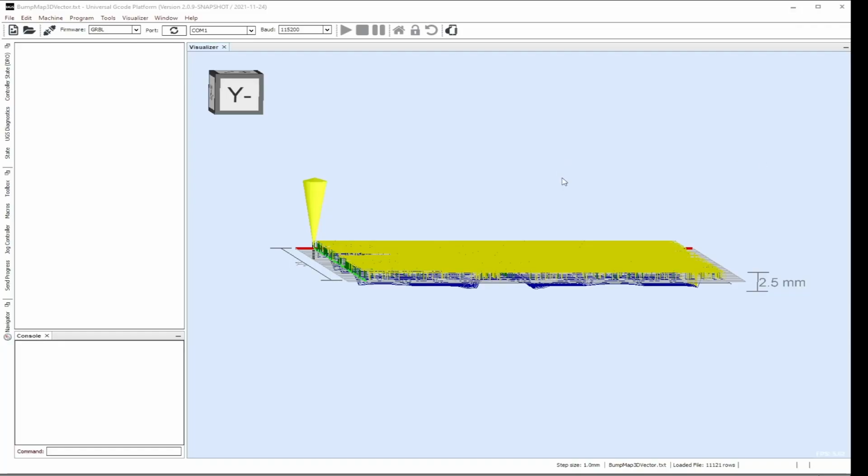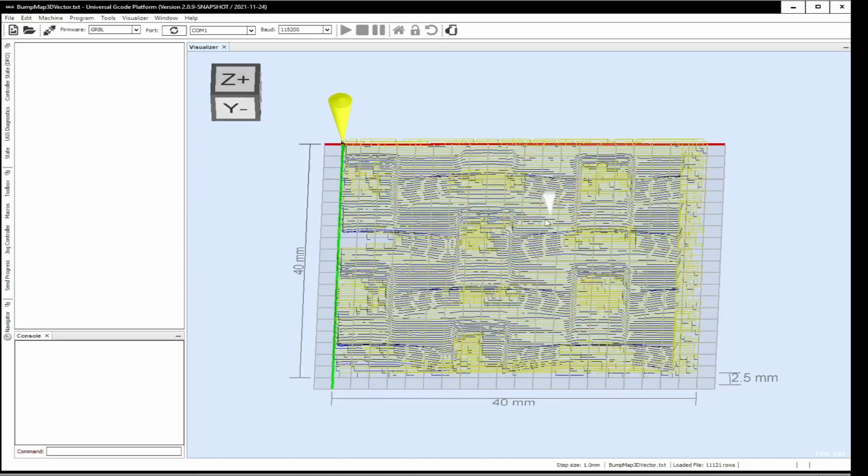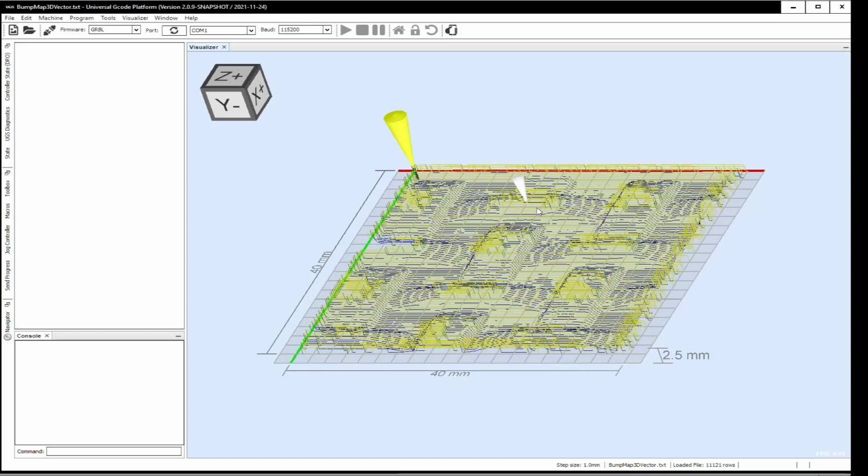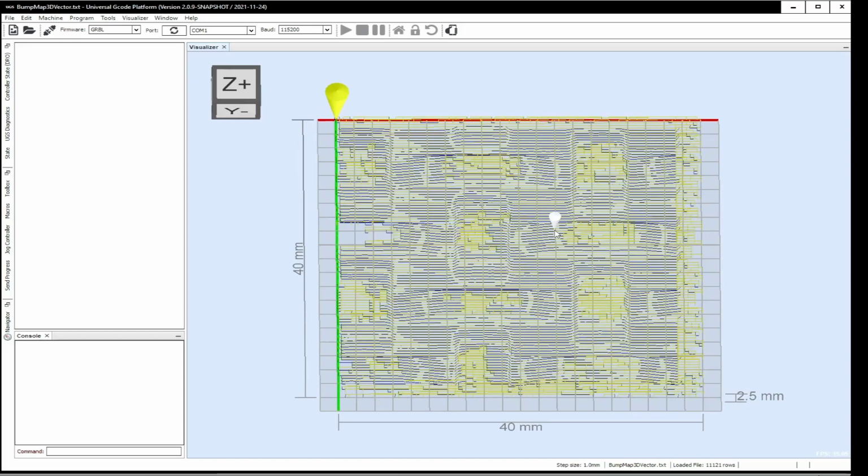Always test your output file with the UGS platform, also known as the Universal G-Code Sender. As you can see, the X0 Y0 is always on the left top of your design.